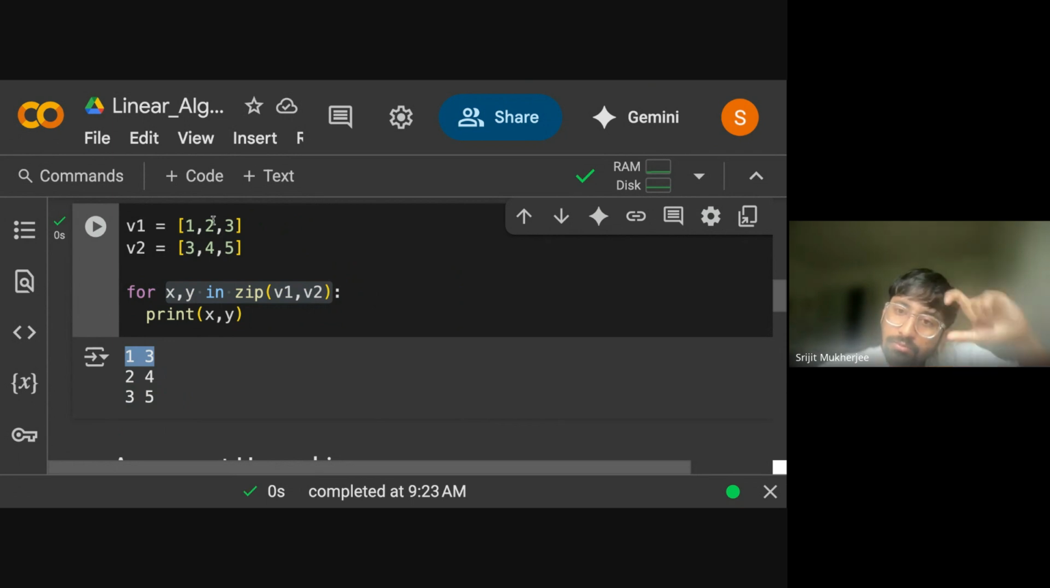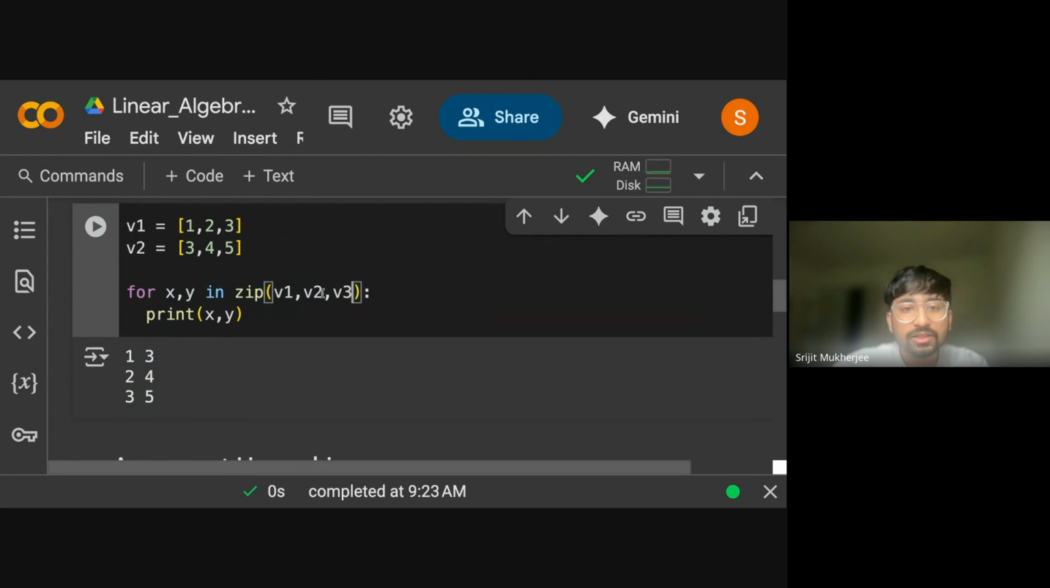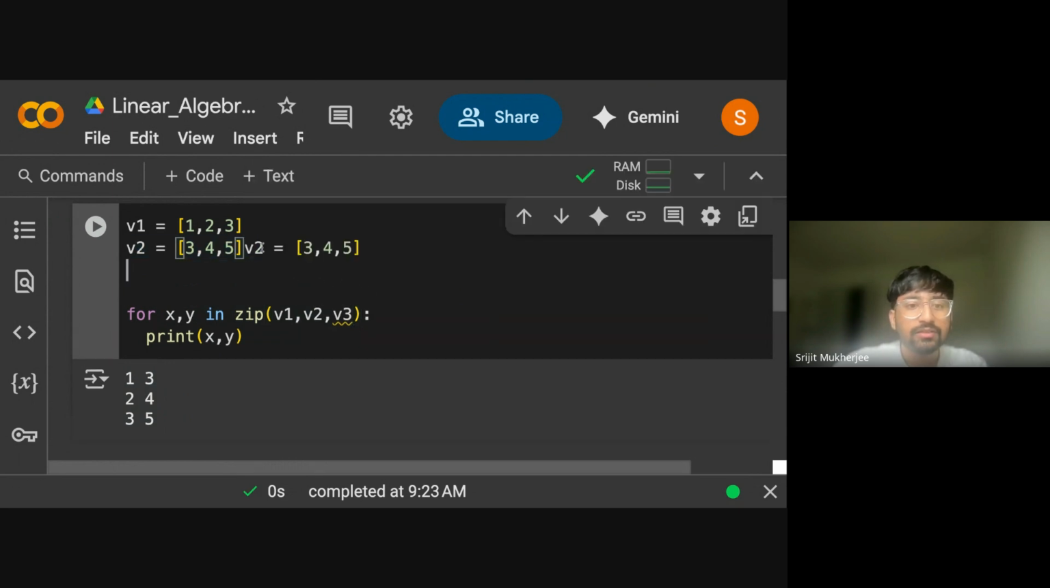But zipping is essentially iterating, creating a pair of the ith elements of multiple vectors. Here you're doing two. Let's say, can we do v3? Let's say we define v3.